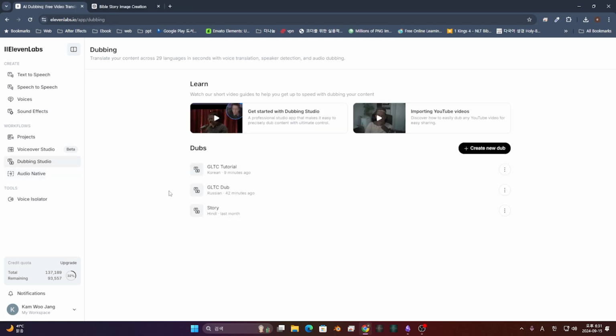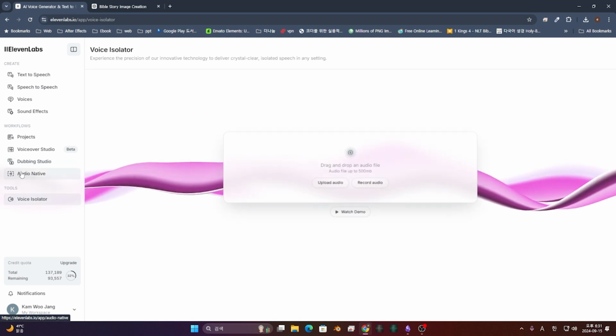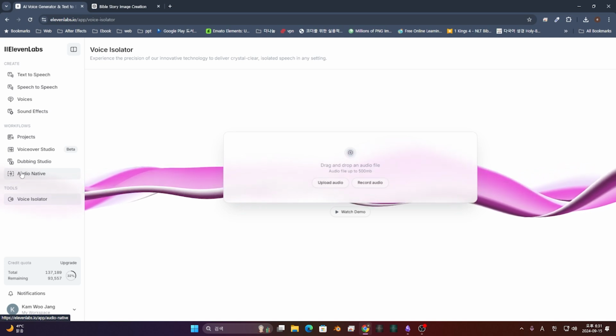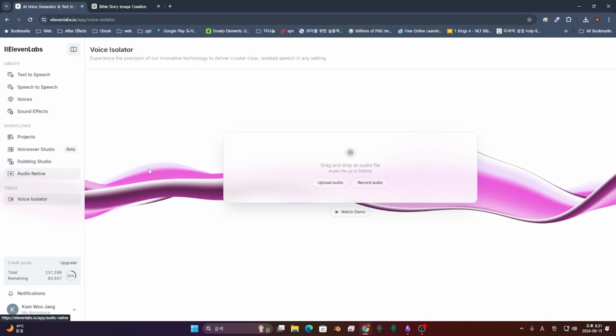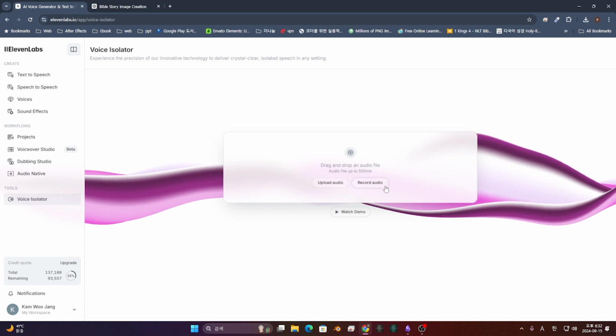And next we're going to look at voice isolator. Audio Native, you can use it, but I don't really want to show you because you use it in some website reading it, but it isn't really great right now. And now we're going to use a voice isolator. Let's try by recording audio.